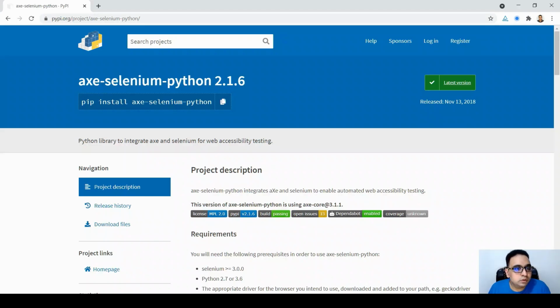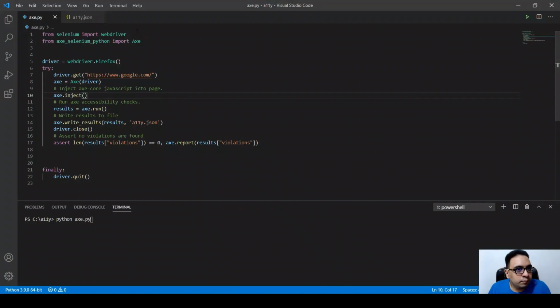Hello everyone. Today we'll be talking about how you can integrate Axe and Selenium to enable web accessibility testing using a Python library. To do that, first install axe-selenium-python using pip install axe-selenium-python. Once you're done installing, go to your code, import WebDriver from Selenium, import Axe from axe_selenium_python.